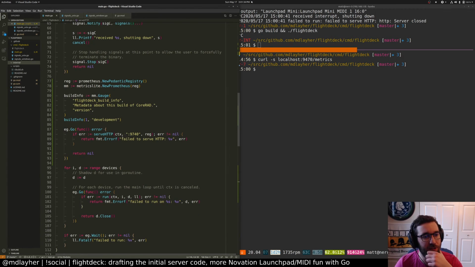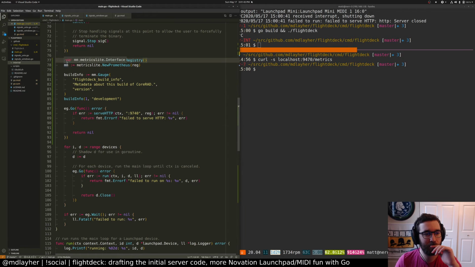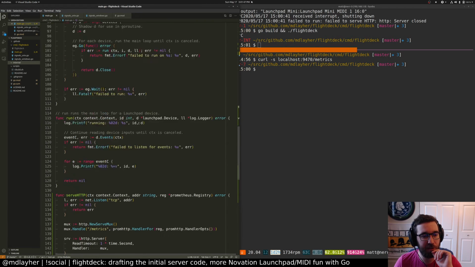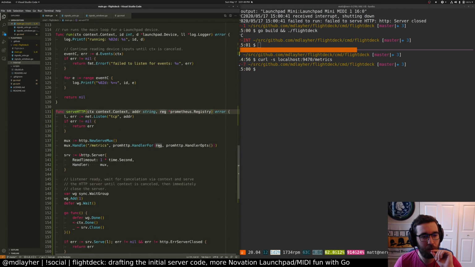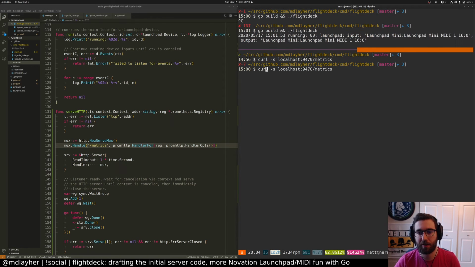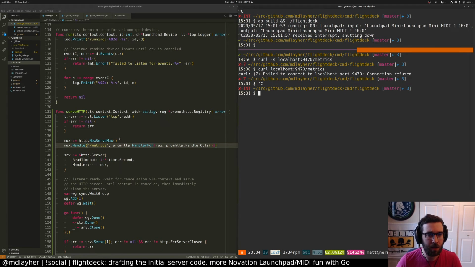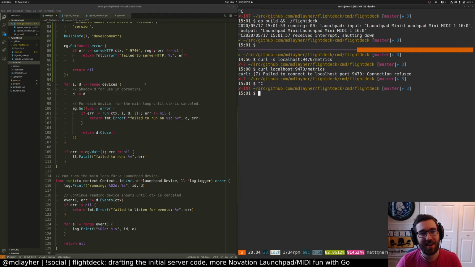Right. So why are we not serving metrics? Oh, we have a registry but it has no metrics associated, right? No, we created the build info and that's associated. What am I missing? We pass the registry. We get the handler for it. Okay. Maybe not curl -s. Failed to connect. Ah. Okay. Did I get the wrong port? I did, didn't I? 9740. Not 9470. 9740.